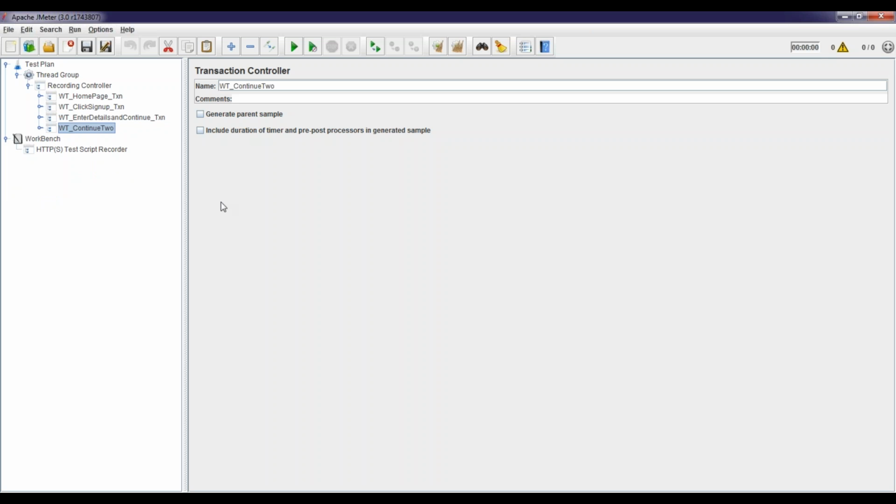What I should have done is come back to JMeter once I clicked the continue button and then create a transaction controller. I should have changed the transaction controller and then gone back for the sign up, but that is not a matter. When you are doing this, you need to make sure whatever steps you do, come back to JMeter and then record it. So this is what recording happened in JMeter. Thank you.